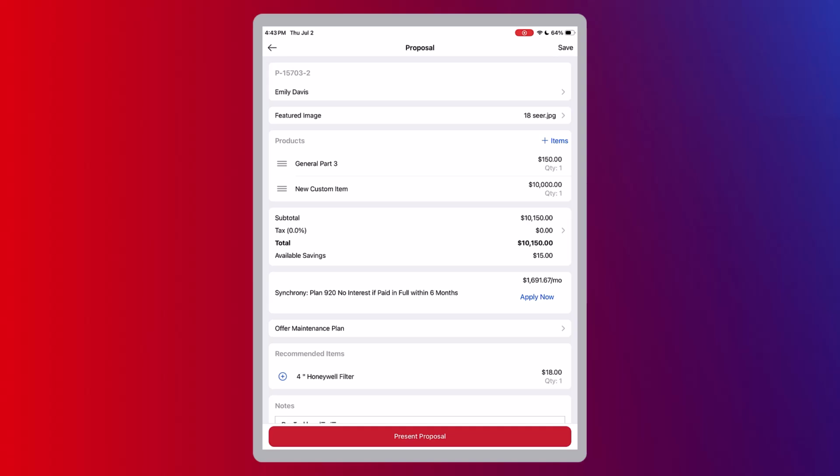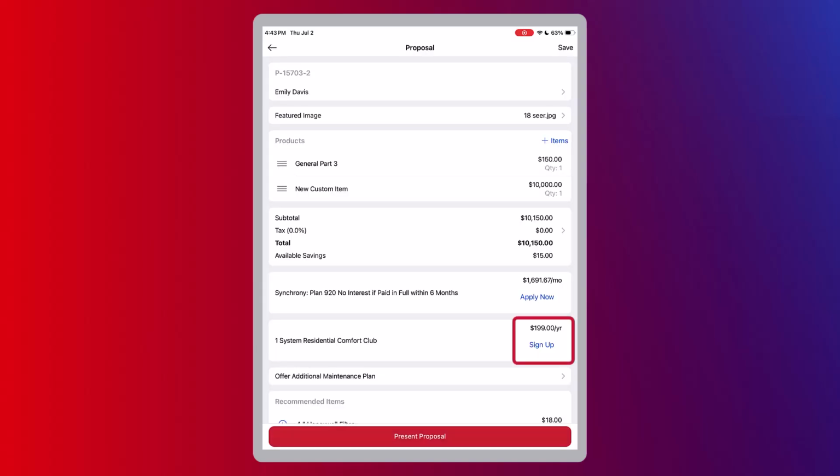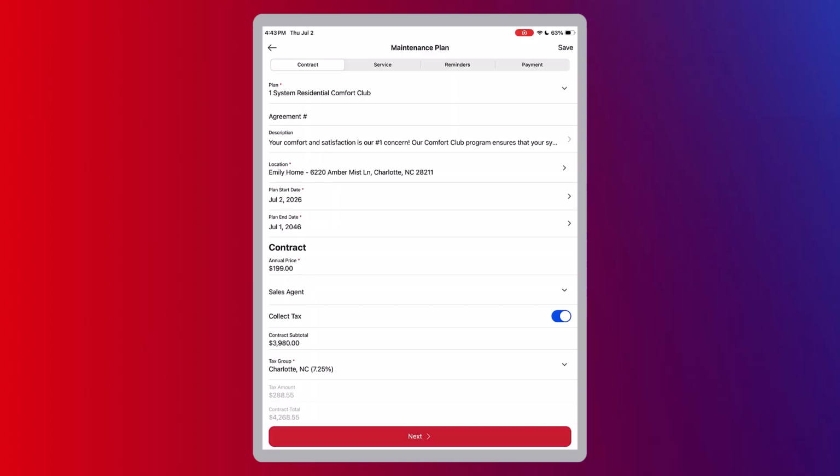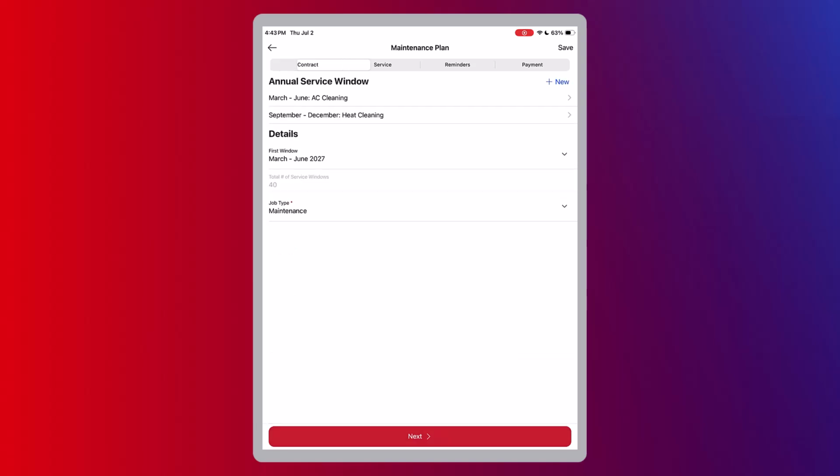To add a maintenance plan to a proposal, tap Offer Maintenance Plan. Select the plan you want to offer, then tap OK. Now tap Sign Up. And make any edits needed to this template. You can add a customer signature at the bottom. When everything looks good, tap Next.